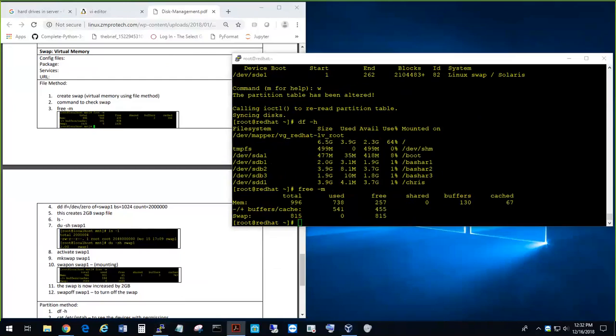So for that, the command is... Remember we used mkfs.ext4 /dev/sde1, right? Instead of that, what we're going to do is mkswap, and then that's it. mkswap /dev/sde1.